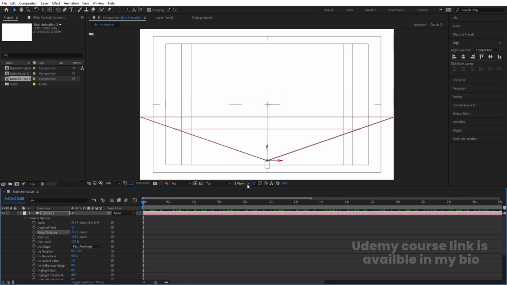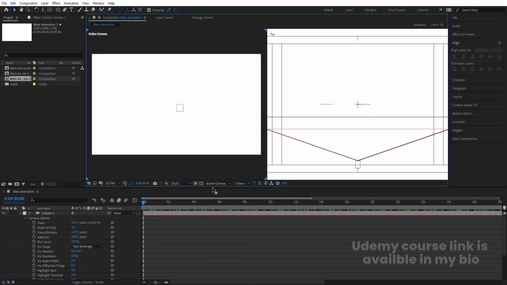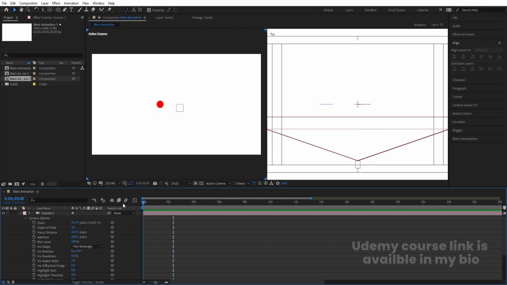Okay, let's choose two horizontal views, and over here I'm going to choose active camera view, and let's see what kind of animation we are getting. We are getting this kind of stuff. Okay, so I'm happy with this.